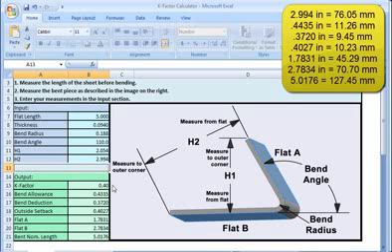The output we've talked about so far is the K-factor, which is the value we set it to in the part file. The bend allowance is the length of the arc on the neutral axis. We'll talk about bend deduction and outside setback in the next lesson. Flat A is the length of flat A, so it's the distance from the corner to the tangent point on the bend. And flat B is the length of flat B.